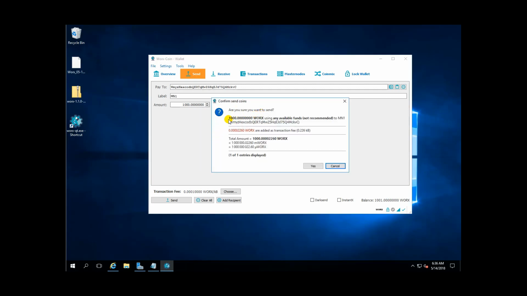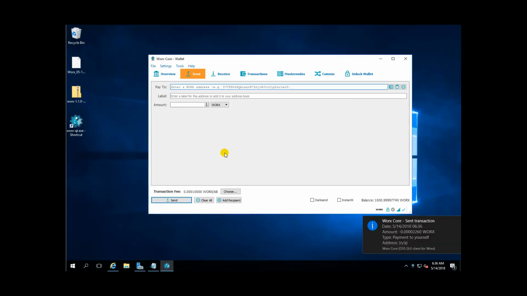It says, are you sure you want to send it? It's going to send 1,000 coins to this address, and there's going to be a tiny little transaction fee. And you want to say yes.